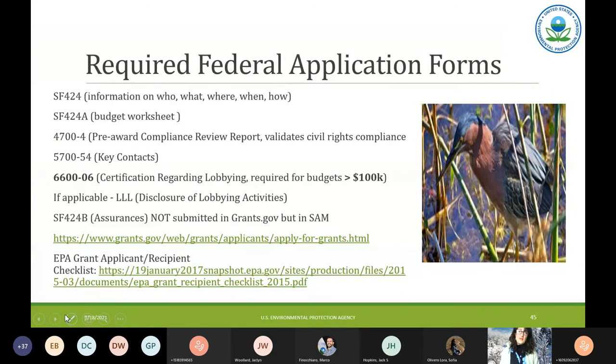So I know that Jackie went over the federal application forms. It's really important that you have all these forms in there. A couple of things that are not on my list that were on Jackie's list included the budget narrative, which is very important, and the work plan, which is very important. If you look on our EPA grant applicants and recipients website, there's a checklist of things that are needed before and in an application, and also for a recipient after you get awarded, and hopefully you will. Next slide, please.